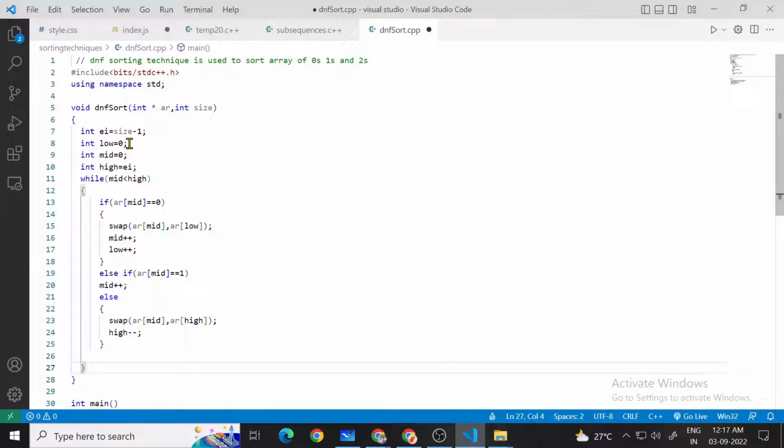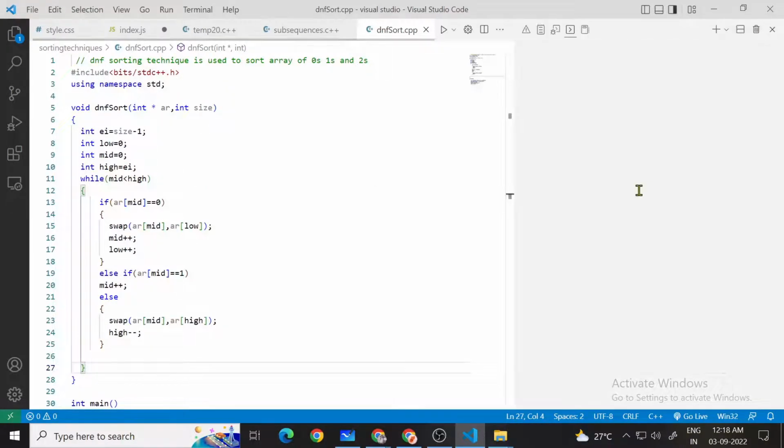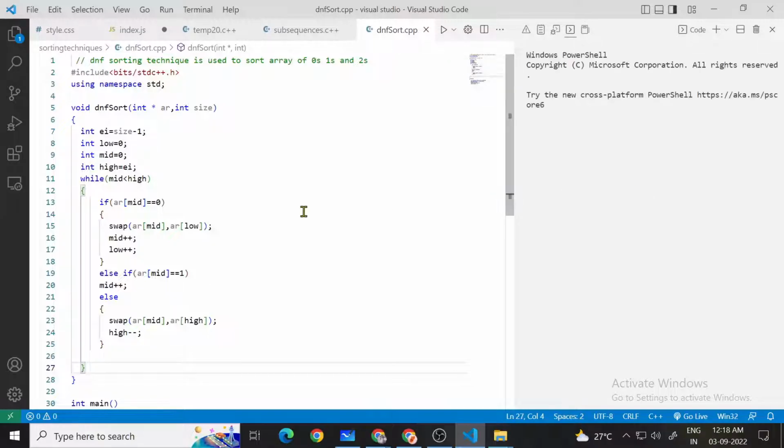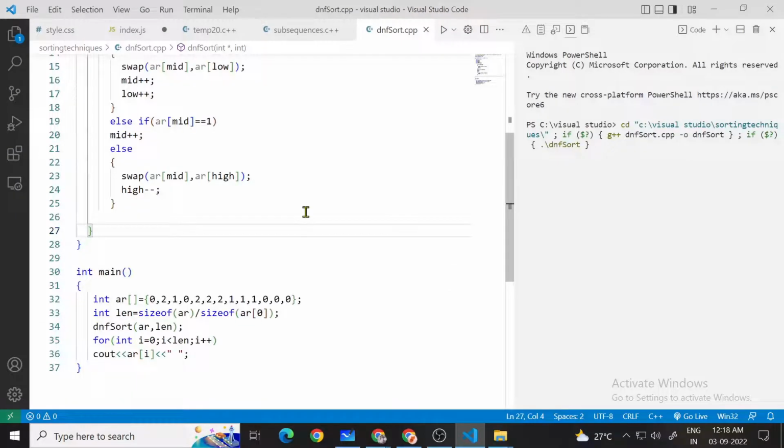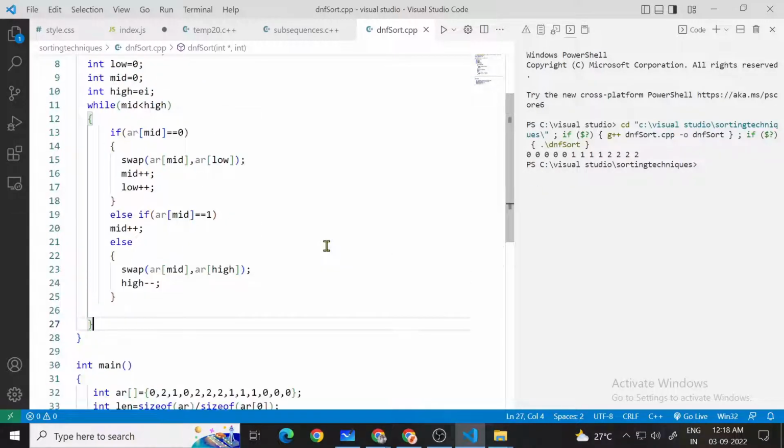Now it's completed. Now let's run it. It is showing the output in sorted order. So this code is working fine.